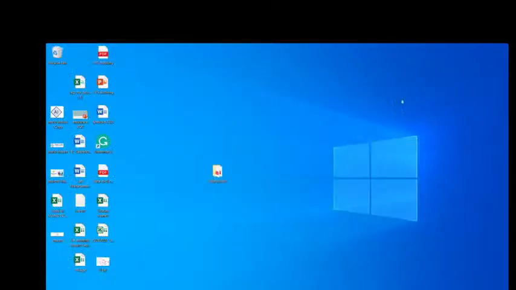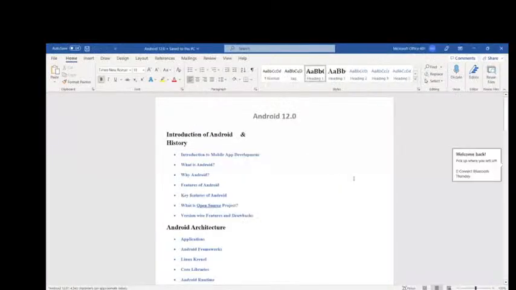Next question: how many days is the duration of this course? This course is 45 days, approximately 50 hours of course. In this 50 hours, what are we going to cover? For that, I have one document. What is the latest version of Android? The latest version is 12. We'll discuss what things are going to be covered in 12. Those features only we will cover here.